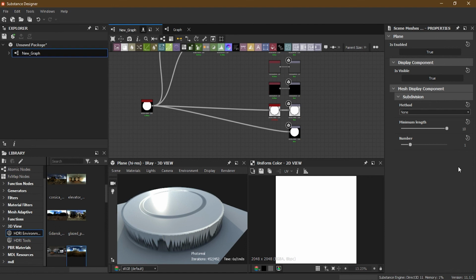Now, what we need to change, if you're using iRay, is the method of your rendering. So you can go to the method here and choose parametric. Once you choose parametric, you need to increase the number for that. What I will do here is increase the number, maybe to 5. It's quite a high value, but just to show you around.